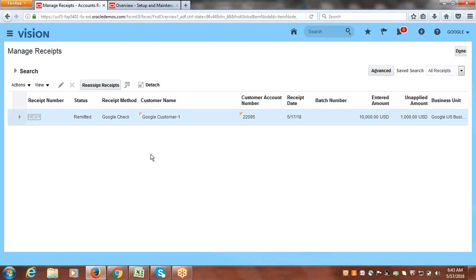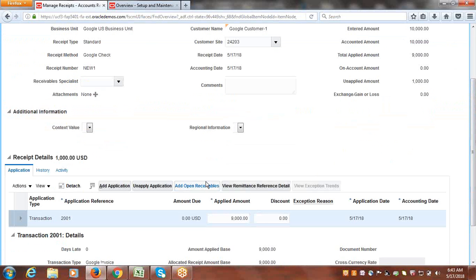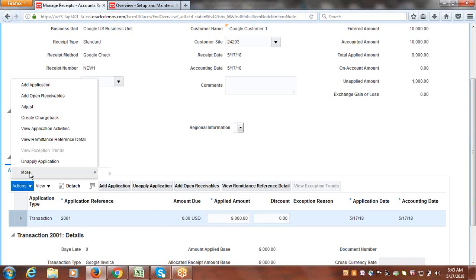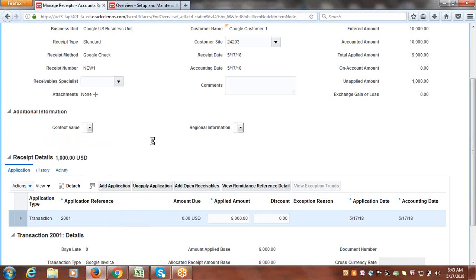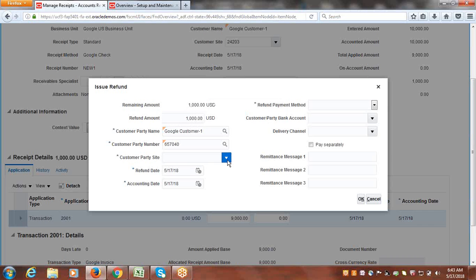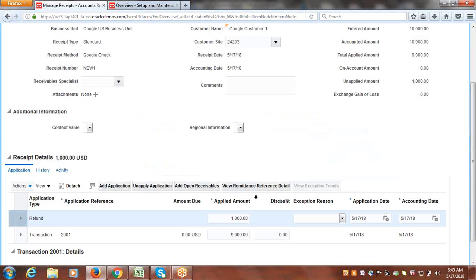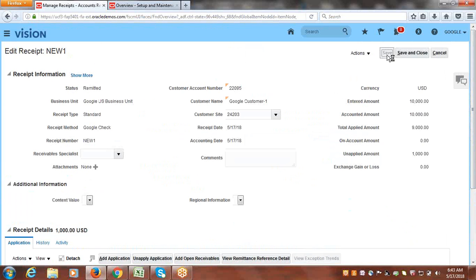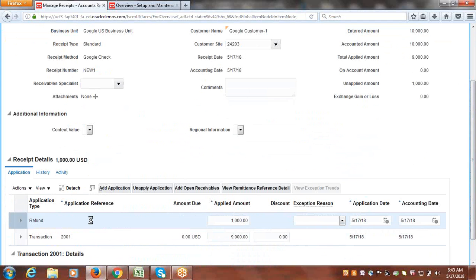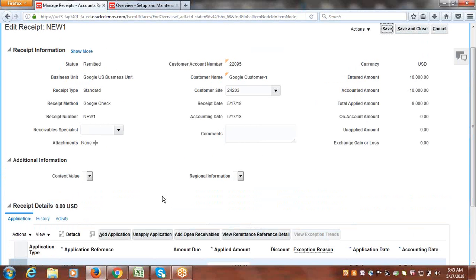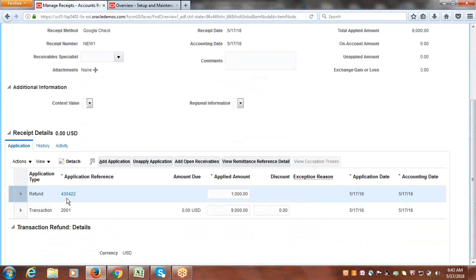Click on the sheet number, go to actions, go to more, and say issue refund. Just say OK and save it. It will create the payment request in payables, and the same number will display here. This is the invoice number which the system created. With this number, the payment request is created in payables. You can click on this and see the details.